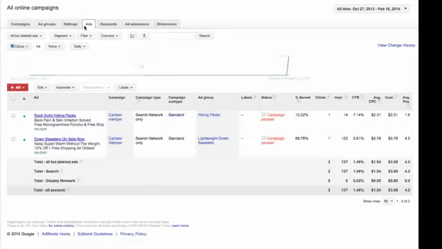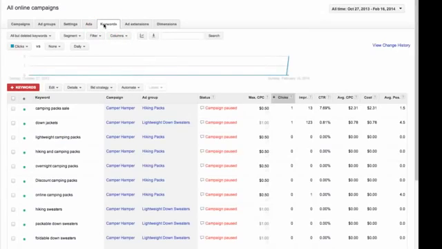Clicking on the Ads tab up here will allow me to see data for all the ads within all my ad groups, and clicking on the Keywords tab over here will allow me to see data for all the keywords within my ad groups. But let's say I want to see ad and keyword data for a specific ad group. Let's take a look at how to do that.